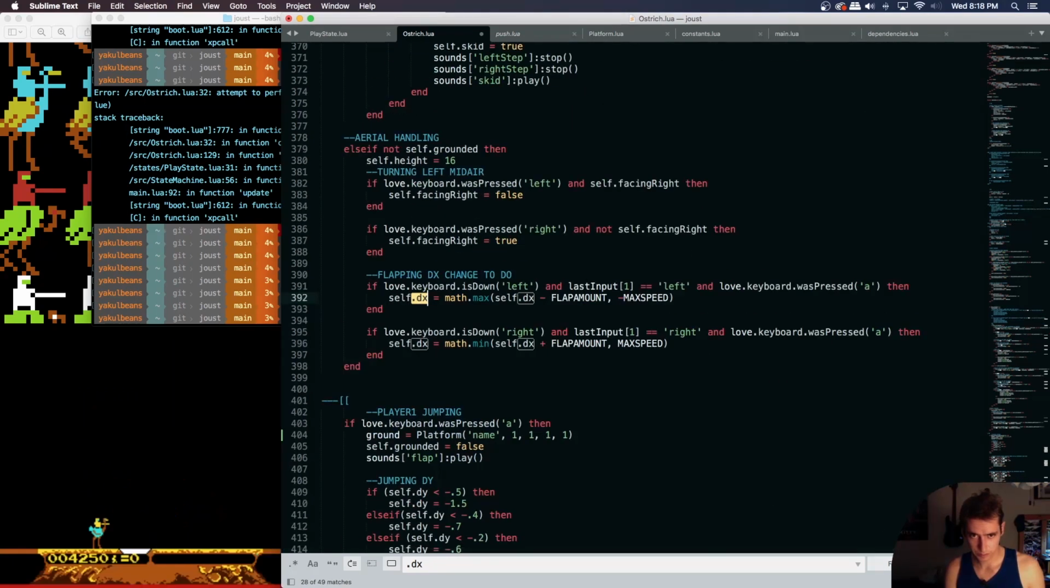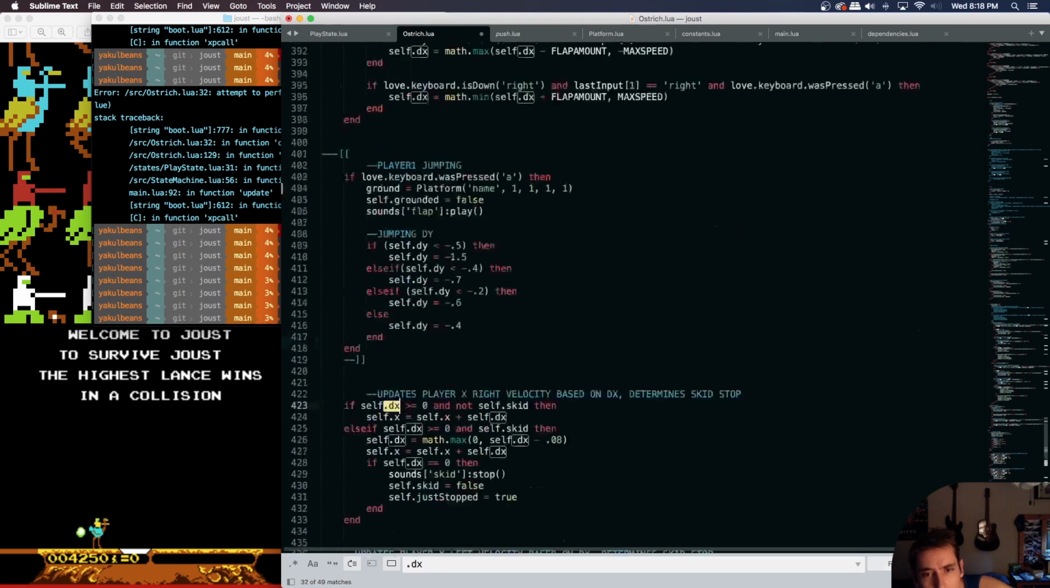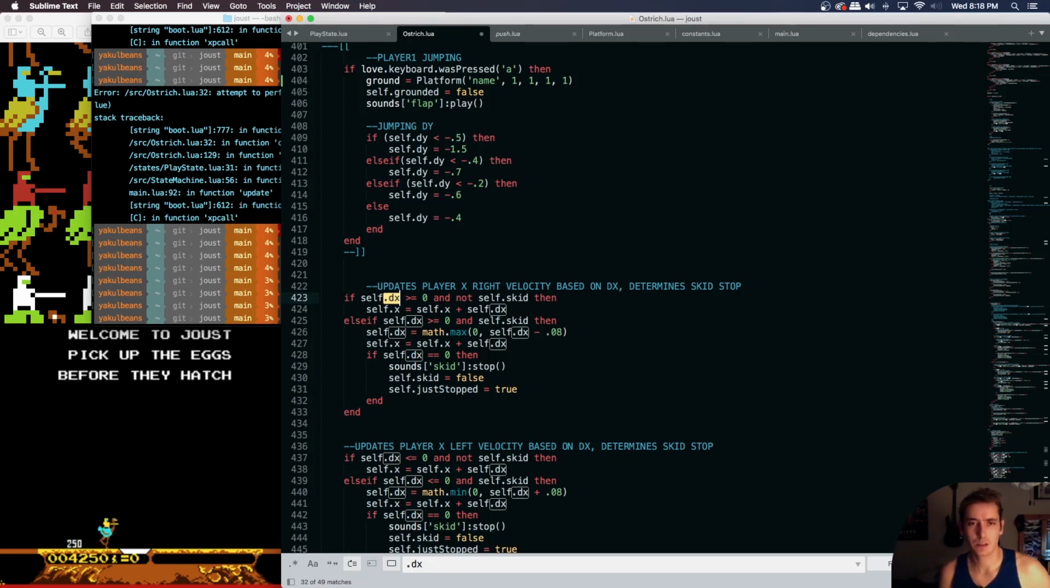It's a condition here. Okay. This is only if A was pressed though, so that wouldn't be our problem. This is just a condition that won't make it 0.